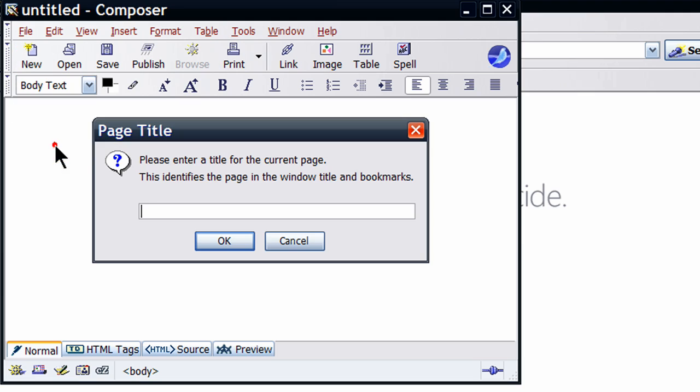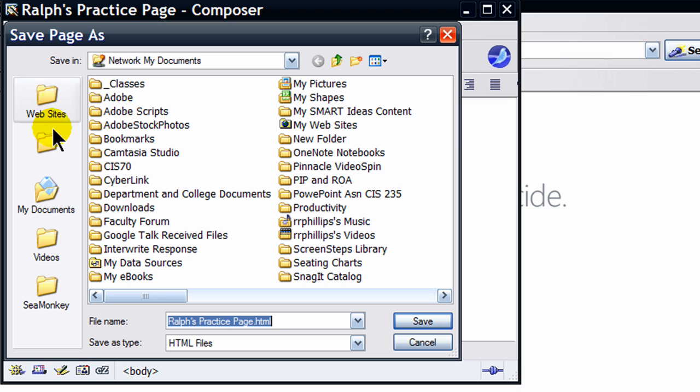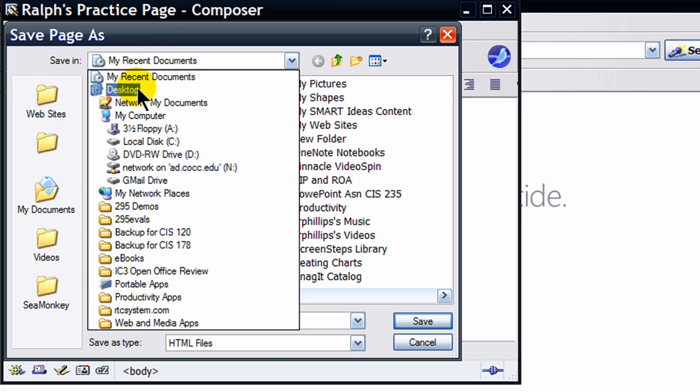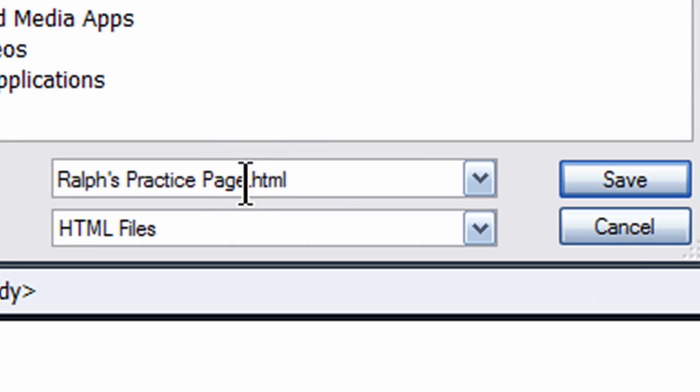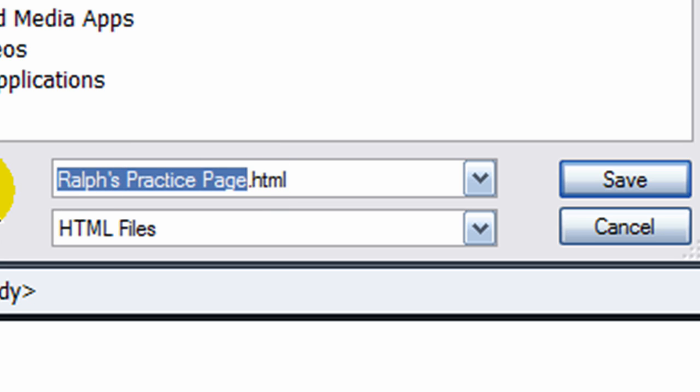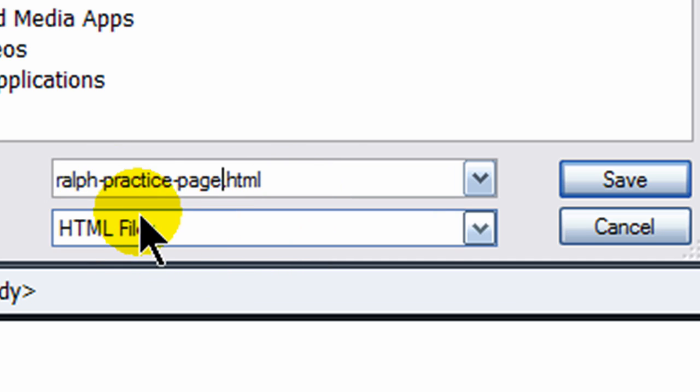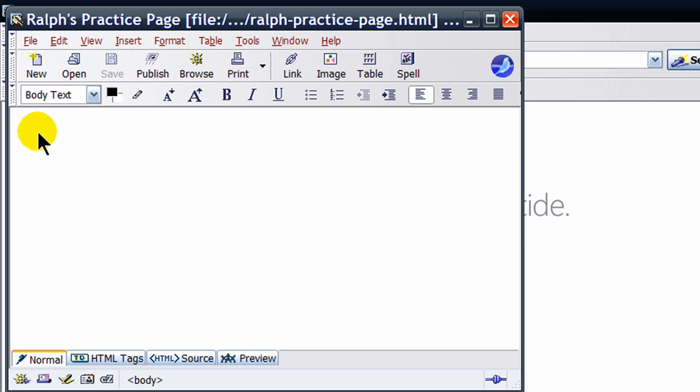I'm going to go ahead and click on File, Save As, and I'm going to give a title for this page, and I'll call this Ralph's Practice Page. And for now, I'll go ahead and save this to my desktop. And for web pages, it's always best to use all lowercase letters and no spaces for the file name. And so I'm just going to go ahead and call this ralph-practice-page. And I'm using hyphens or dashes instead of spaces. So no spaces, all lowercase letters, a good safe way to go. And I'll save that. And let me just experiment with making a basic web page.